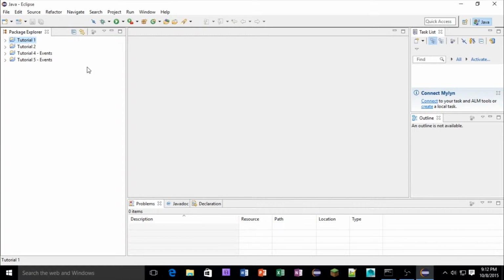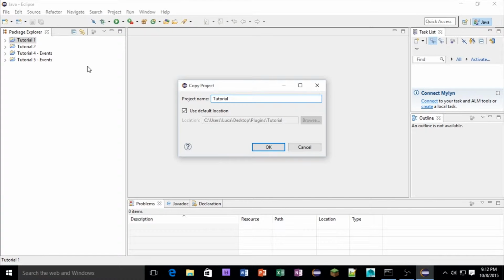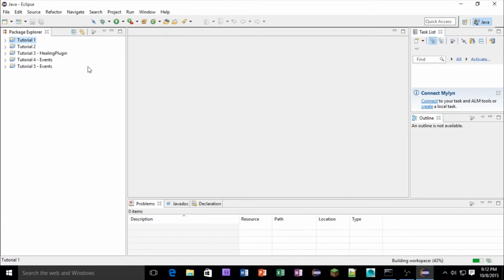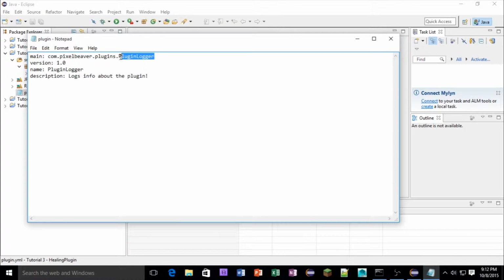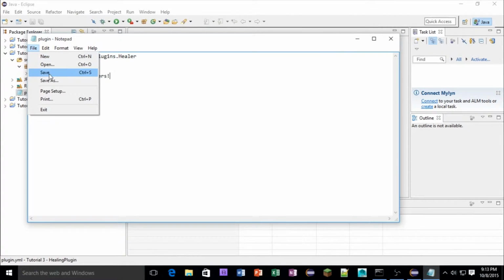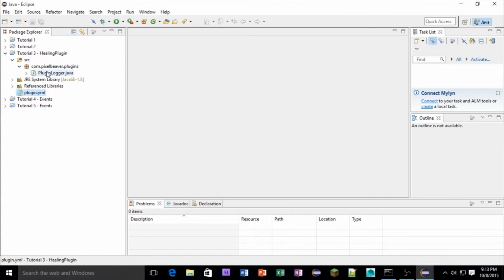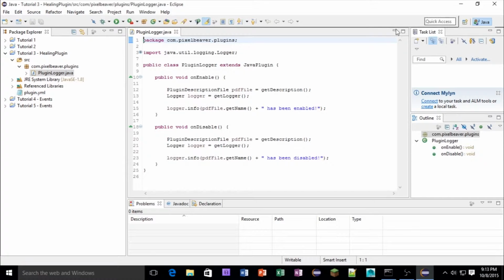We're going to copy our tutorial 1 and paste it. I'm going to call it tutorial 3, healing plugin. Okay, so inside of here, we're going to go into our plugin.yml file and change this main to, let's call it healer, I guess. And let's make the name of the plugin healing plugin. And for the description, heals players. Let's save that and refresh it. Okay, so inside here we're going to have to change the name to healer.